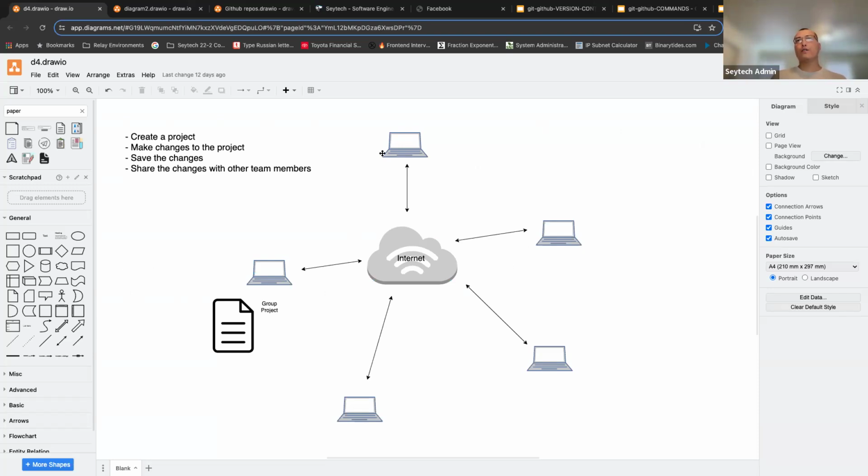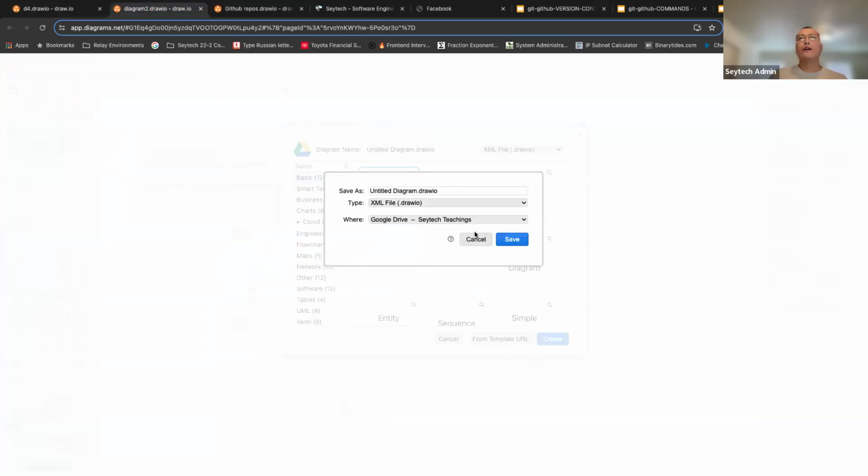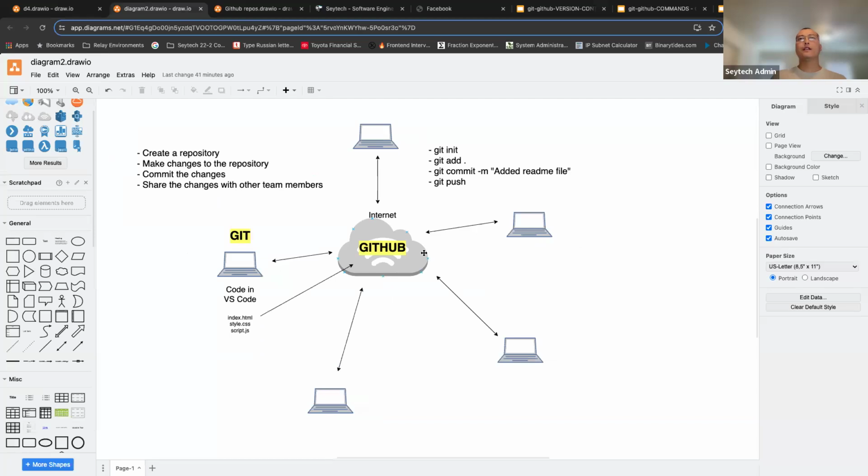Okay, so this is the representation of the real world scenario that does not include Git, but regular projects. But this one is what we need to work on. Okay, so we'll try to learn different ways to create our Git repositories and work on our projects.